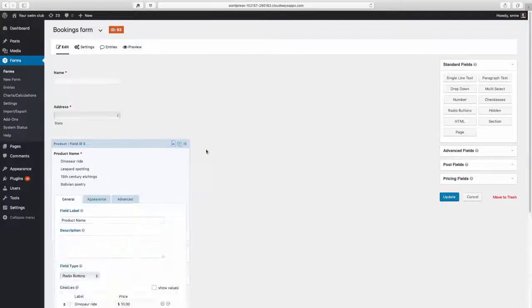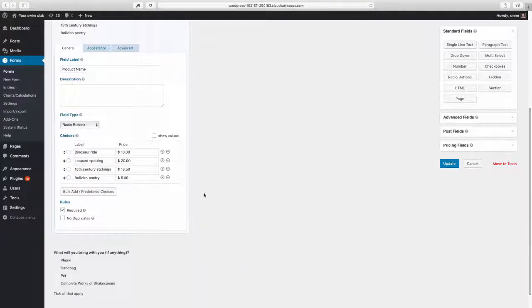I'm going to go back to here, and I'm going to show values. And I'm going to put the pricing here, so that the label displays correctly, so that people, when they book, know what they're paying. 18.50 and Bolivian poetry. What a bargain. $5. Now the value is what's actually saved in the database when somebody submits.